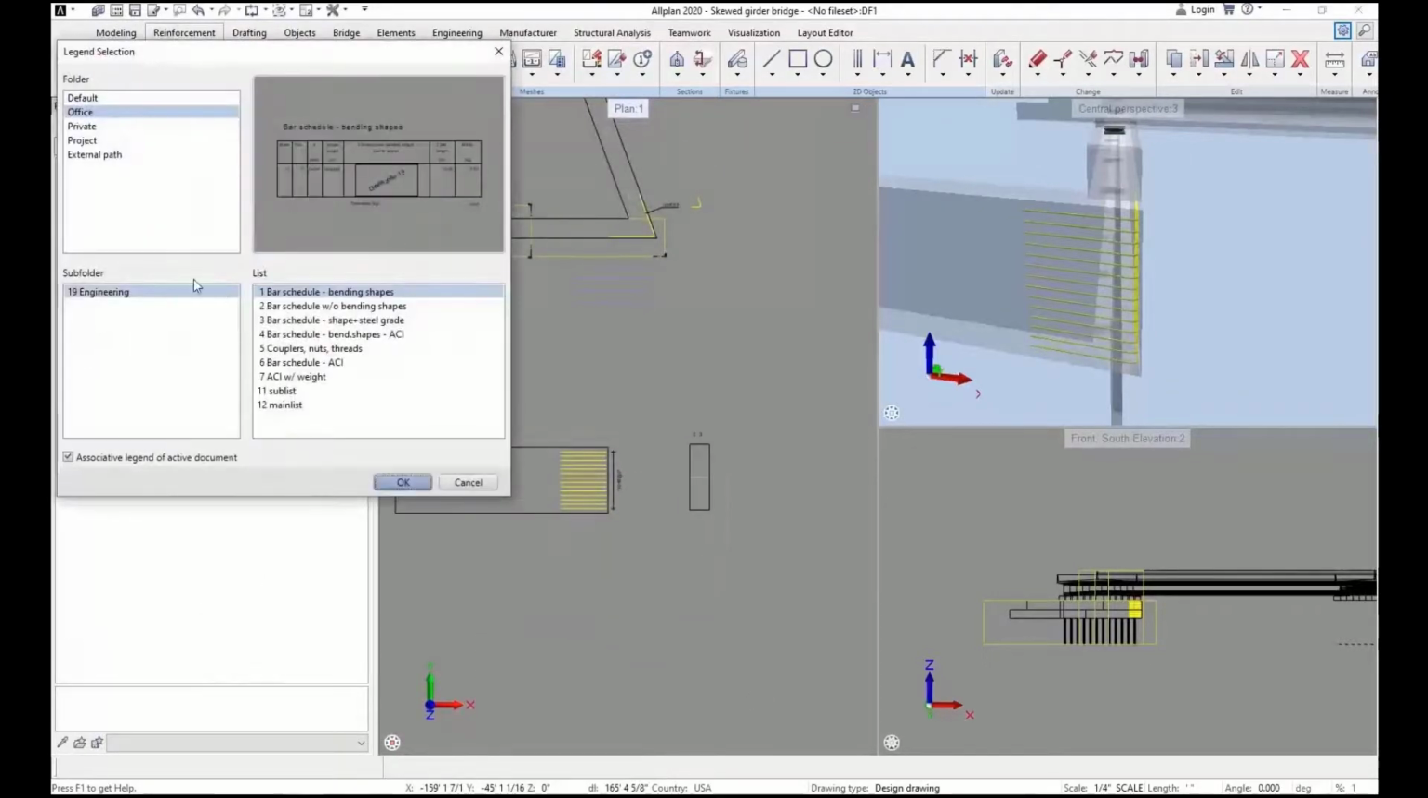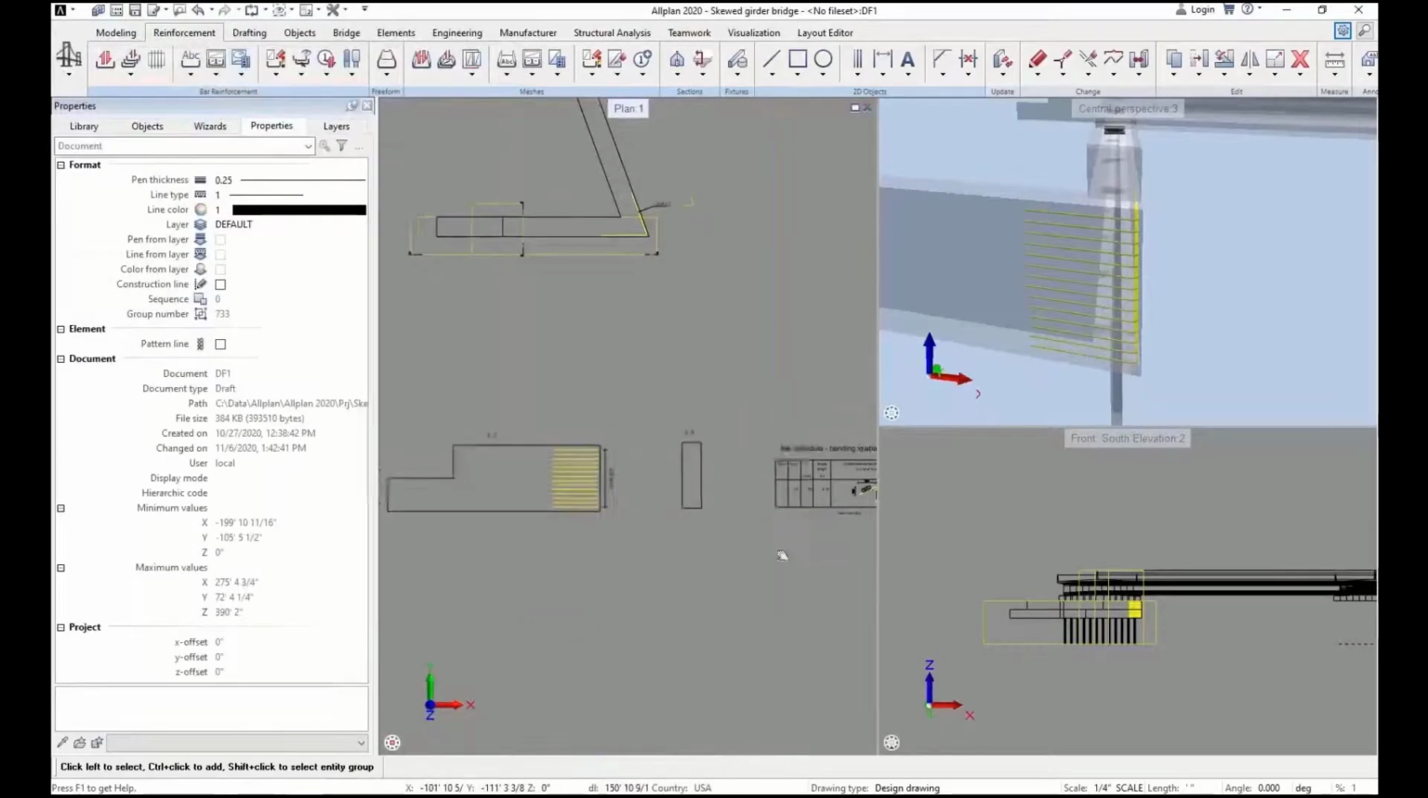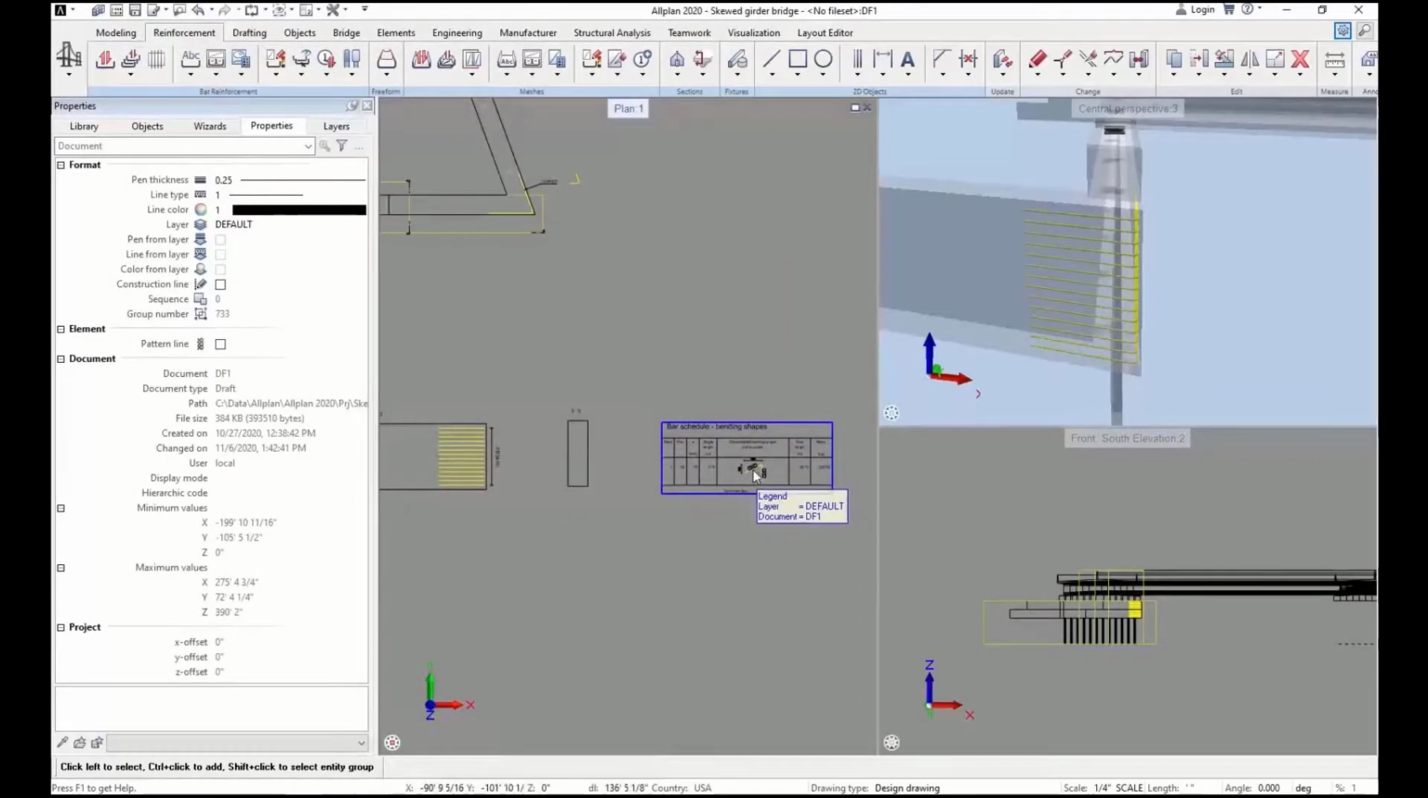That's true as well for our schedules. So I'll put one of those down. Right now, we can see that. And then as I add more bars, we'll actually see this list grow and change for us automatically.